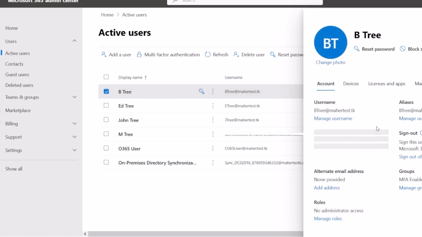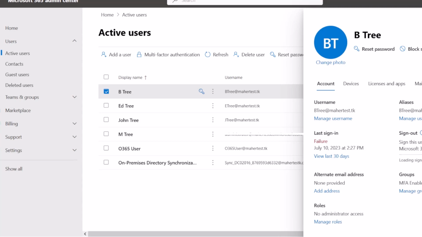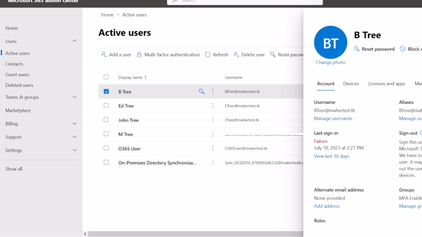Now, if you want to do this to a group of users, let me know in the comments below, and I'll create a video for that. But for now, we're just going to do it for this user. So I'm going to click on Sign Out of All Sessions. And this is going to take some time. I'm just going to wait until this happens. I'm going to pause the video and come back when I'm signed out of all sessions.